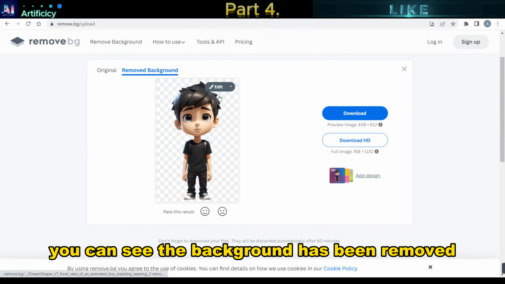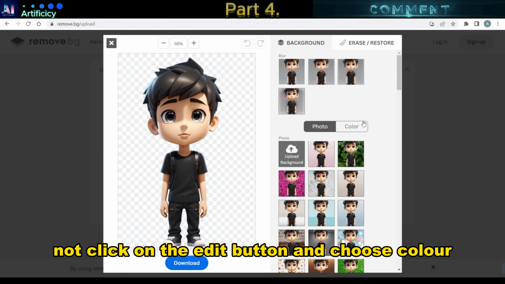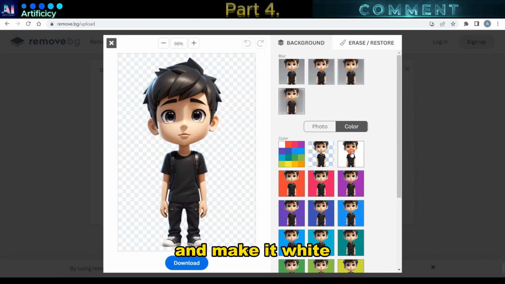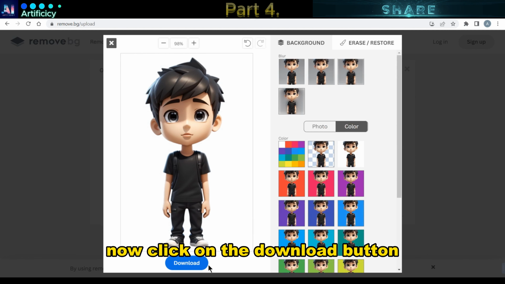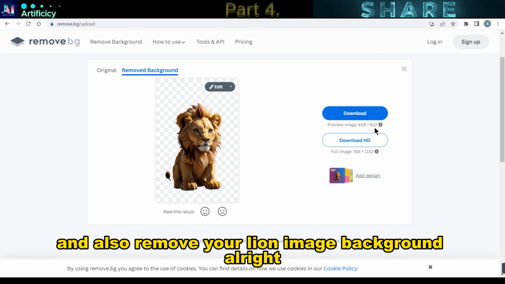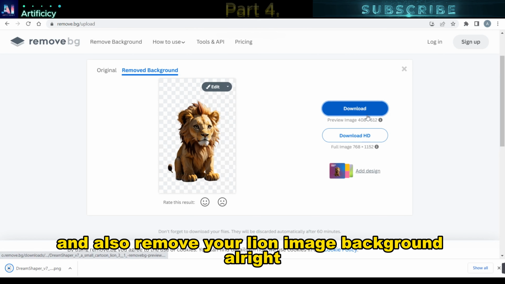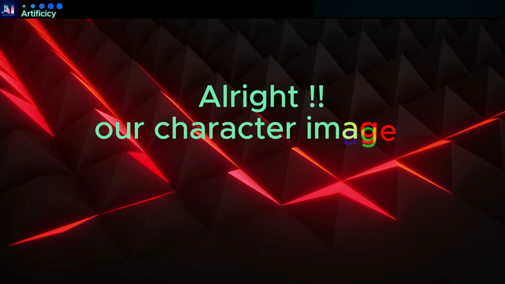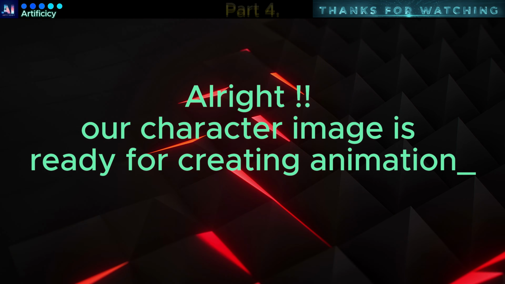You can see the background has been removed. Now click on the Edit button and choose Color and make it white. Now click on the Download button. And also remove your lion image background. Alright, our character image is ready for creating animation.